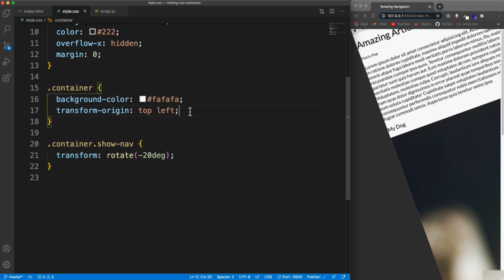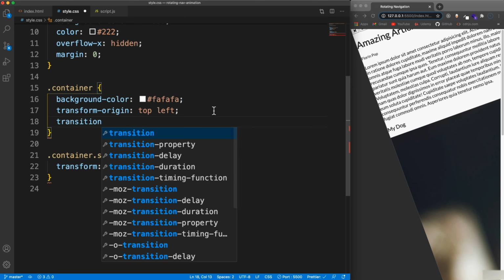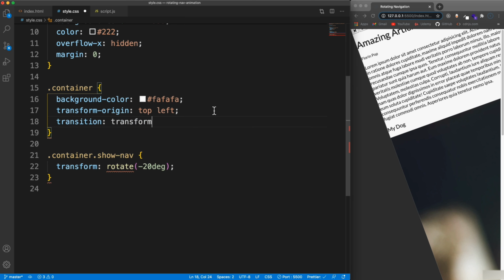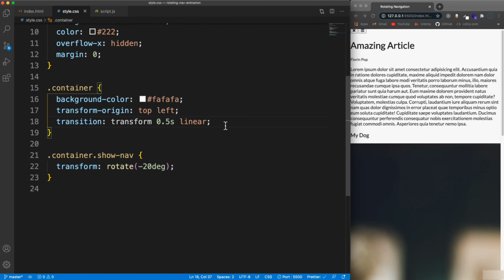Now we do want to transition on that because we don't want it to just flick, rotate real quick. We want it to be smooth. So let's add a transition onto that. We want to transition the transform property, say 0.5 seconds, and we'll just use linear. So it's all one speed. And you can see it actually does it when I save because we have that class on it. Now I'm going to just go ahead and get rid of that class for now, but we know that it does rotate when it has that specific class added.